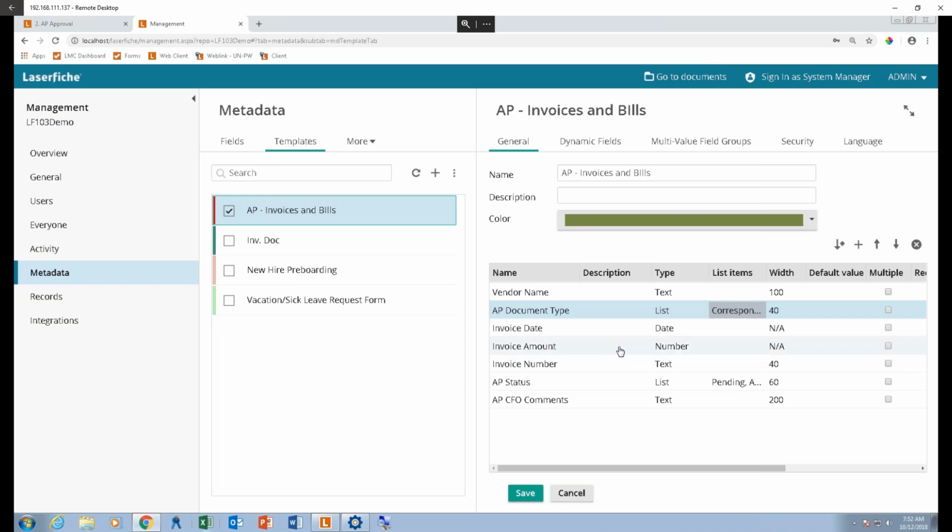The next field is going to be invoice amount. So this is the total on the invoice, and it's going to be a number field. And the reason it's going to be a number field is that we're going to use that number to decide whether we have the CFO review the invoice or not. And if it's not a number field, then workflow won't be able to calculate greater than or less than.